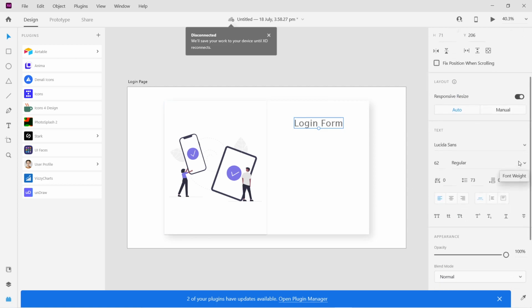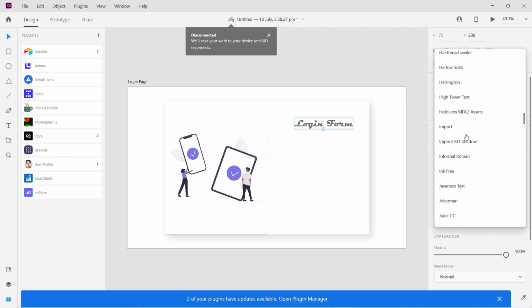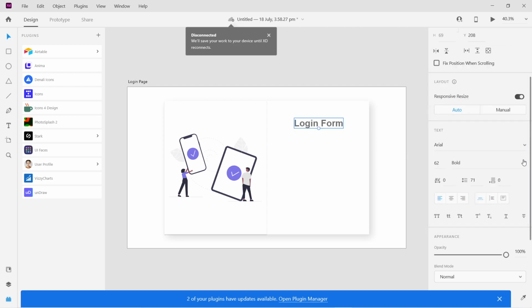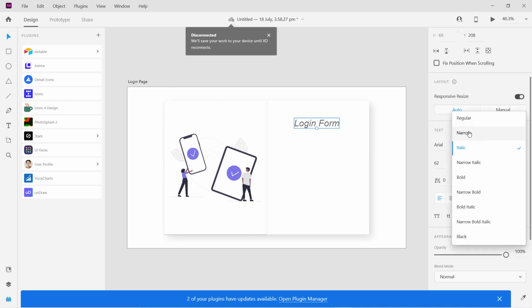Okay, from here you can choose different font styles like regular, italic, or bold. So basically from here you can select the font weight for your text. I guess I just want to keep it simple. Cool. Let's change the font style. It's not looking good. Maybe this, no, sorry, let's keep it simple, I guess. Okay, let's keep it simple.